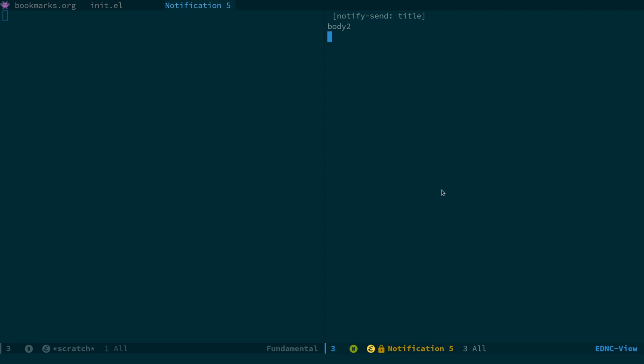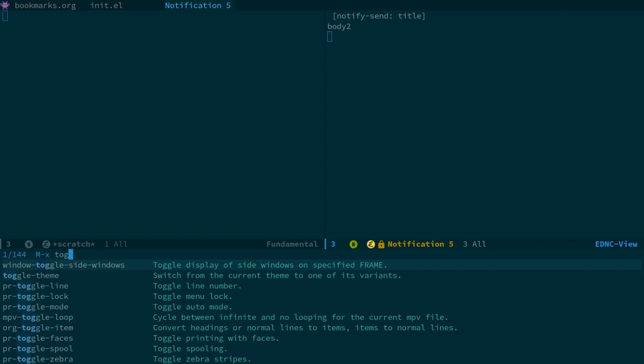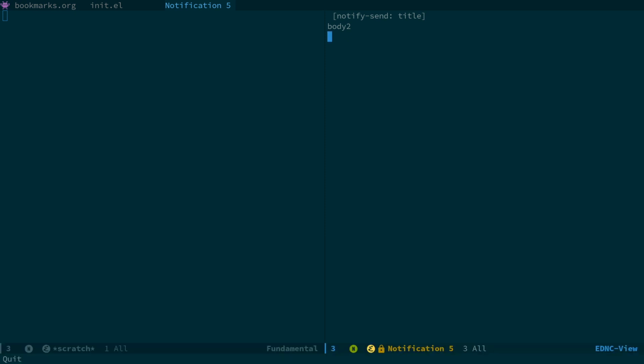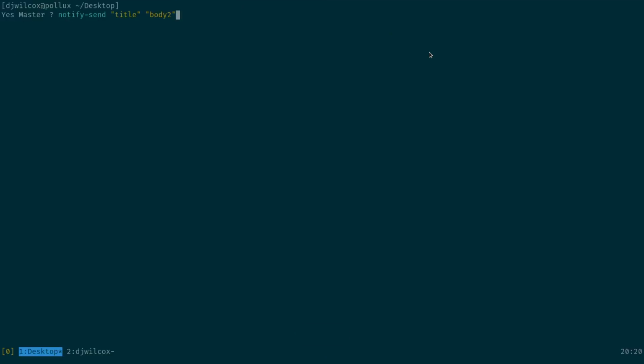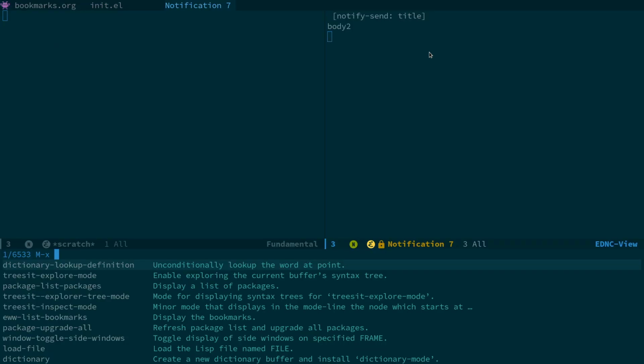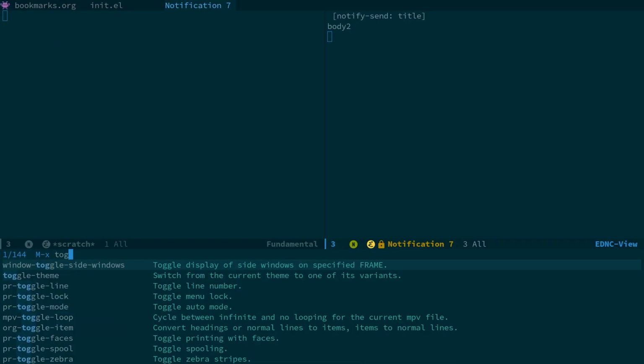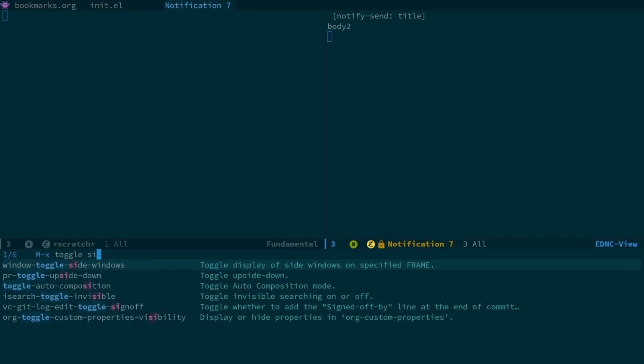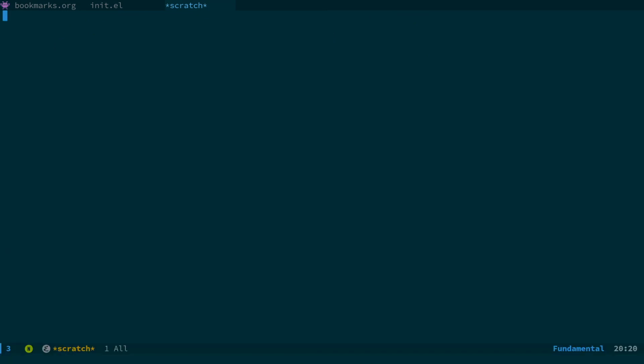You can press Q to close this sidebar, or you can run window-toggle-side-windows like that. But if I press Q, it's going to close this notification 5, and I'll see notification 4 here. Or as I said, I could just run window-toggle-side-windows, and that will quit it completely.